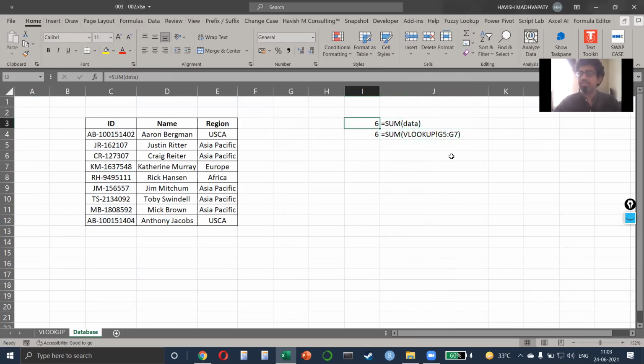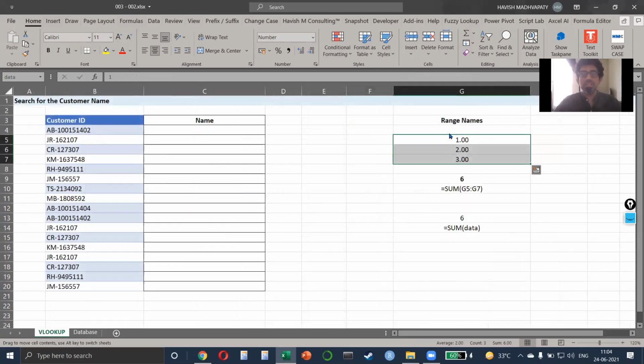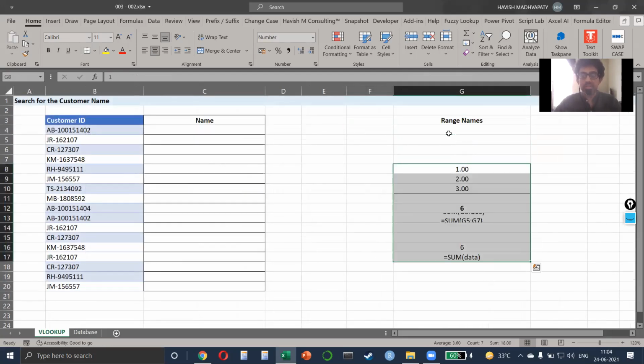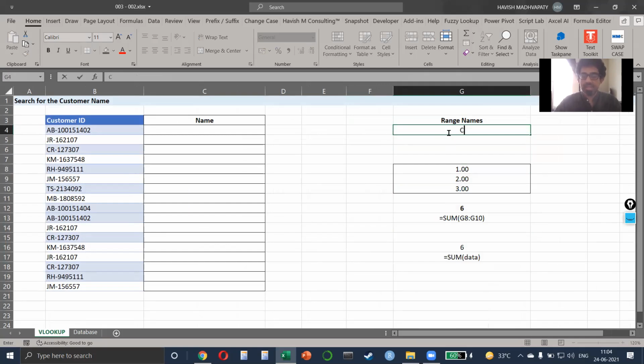But look what I've done. I've just said sum of data. But how is sum of data working? How does Excel know where the data is? That is the beauty of giving a range name. That means the range name, right? So let me just explain it properly. A range name can be used from anywhere in the workbook.